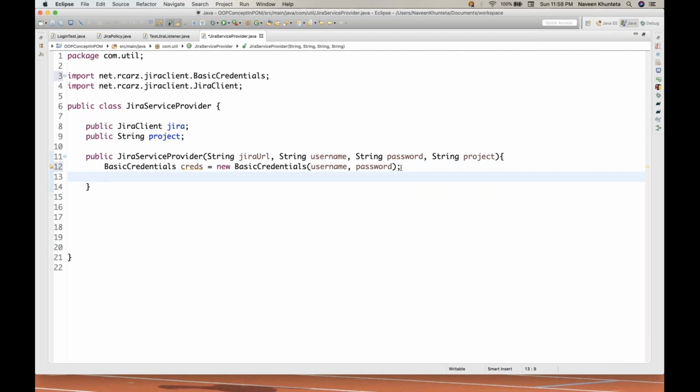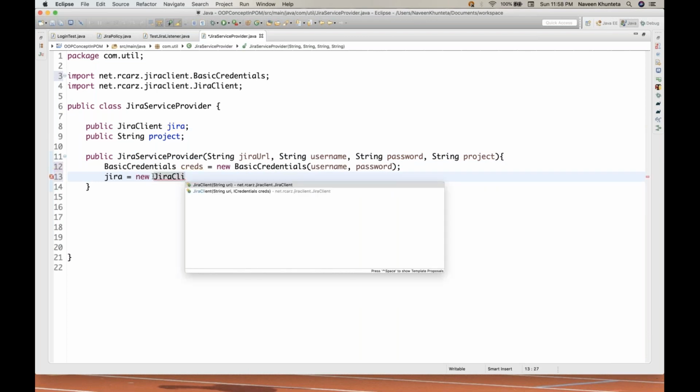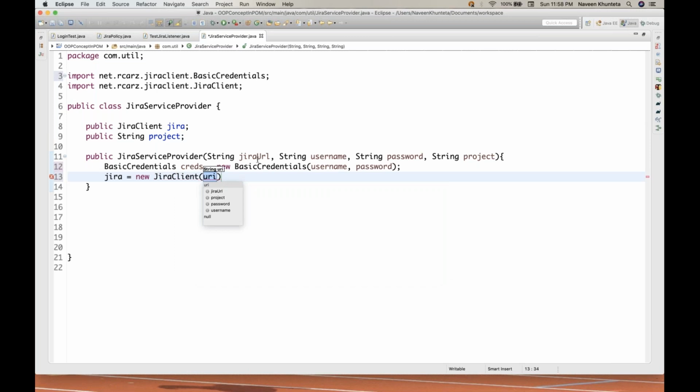And then what we need to do, whatever the Jira client that we have created, we have to initialize this particular Jira client is equal to new Jira client. And what is the URL? My URL is this. And we have to pass the credentials as well. So these are my credentials. Once the basic credential is done, when we call this particular constructor, we will pass our username password over there as well. And then this is done.